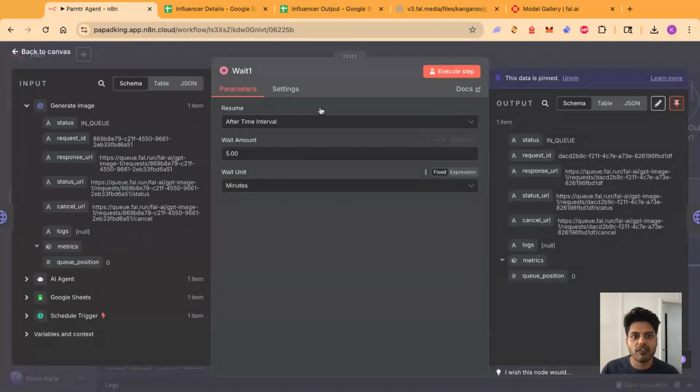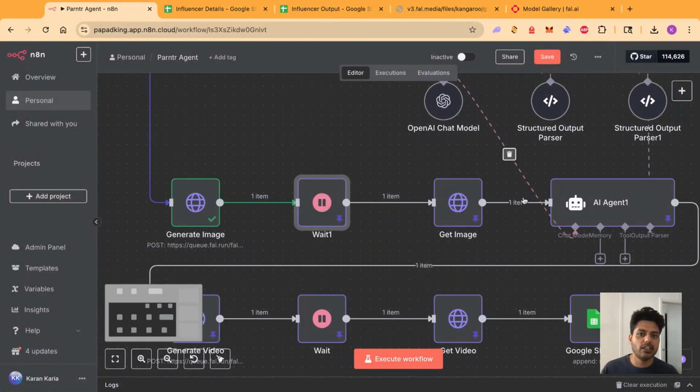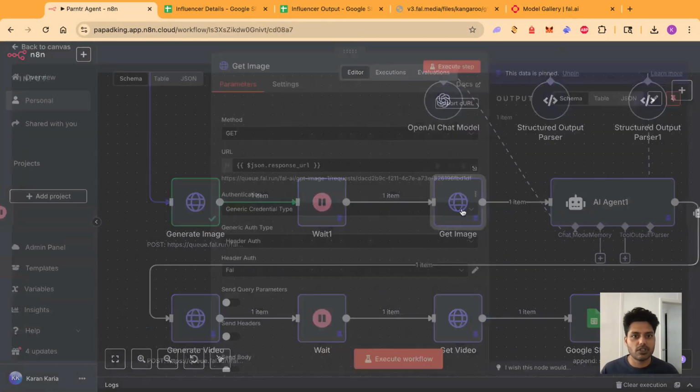Normally, you want to wait about 5 minutes. This is what the production JSON will look like when you actually download this. It's going to be a 5-minute wait period, and then after you wait, you're going to get those response URLs, and then you are going to actually get the image, right?